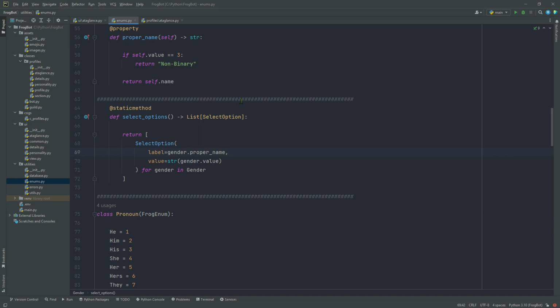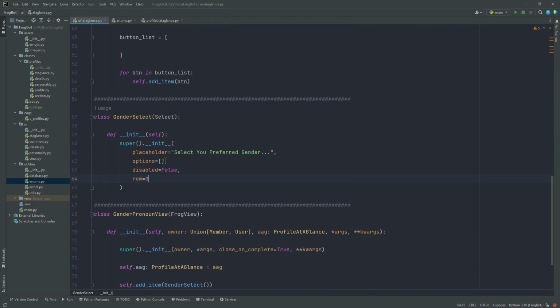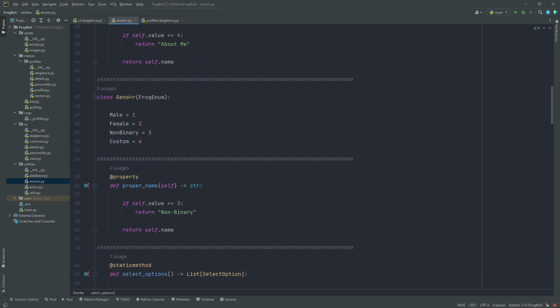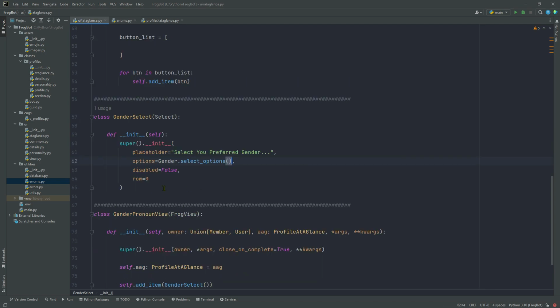Cool. So now that we've defined our select option behavior for this enum, let's go back into our at-a-glance UI, and we can substitute in that select options method. So we can just say Gender.select_options with no arguments, just like that. Awesome. So now we will have a select menu with 4 options, one of which is going to be a custom option. But inherently, our select menu doesn't know what to do if we select this custom option. It doesn't know it needs to display a modal.